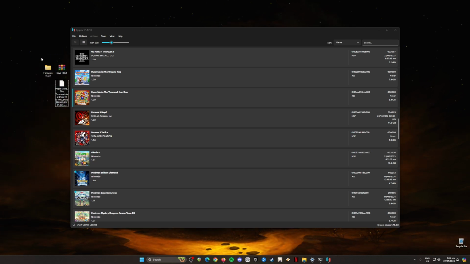These files are the Nintendo Switch firmware and the Nintendo Switch keys. The firmware should be version 18.0.0 and the keys are 18.0.1. Now you will need to have Paper Mario: The Thousand-Year Door in XCI or NSP file format so that Ryujinx Emulator will be able to detect and play this game.